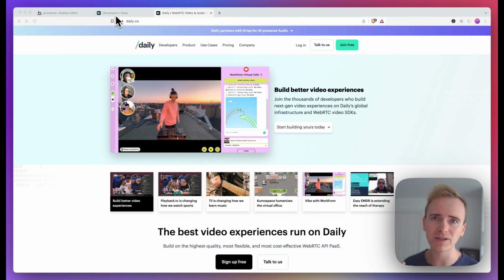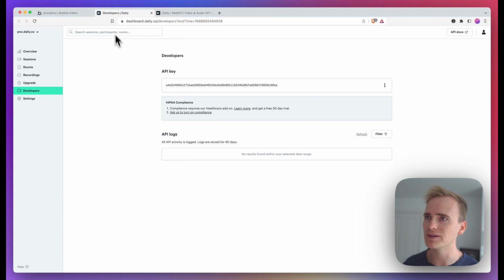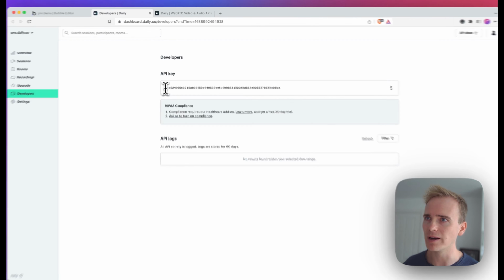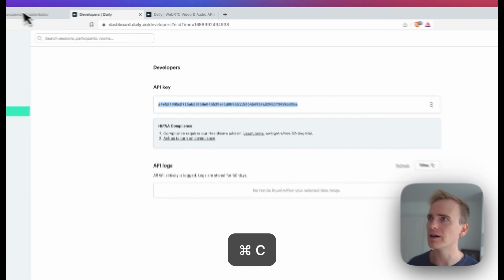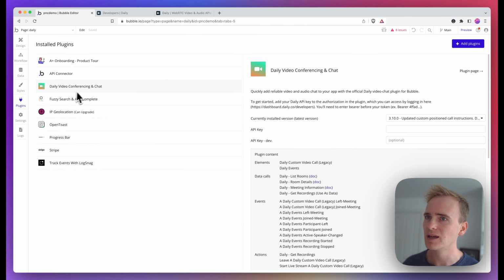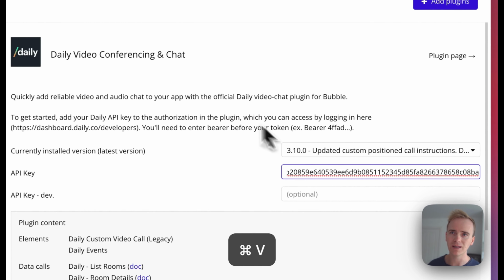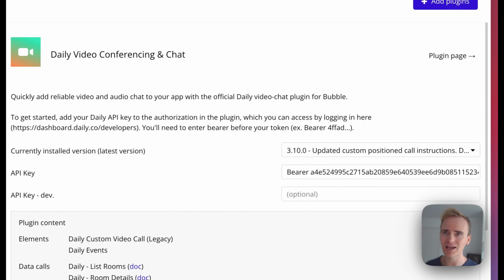So to begin with, I've signed up for a Daily account. I've gone into developer and they give you an API key. And so I'm going to copy the API key and then go into my Bubble app and go to plugins and go to the Daily video conferencing and chat plugin. And I've installed that from the Bubble plugin directory. And then notice that I have to include the word bearer before my API key and I paste it in. And I will be regenerating this API key before we publish this video.